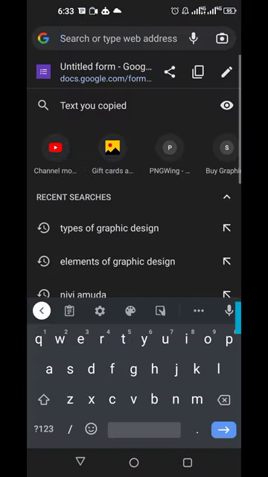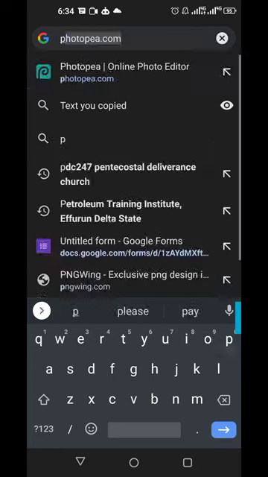Good morning, everyone. This is Nia Muda. In this tutorial, we're going to learn how to do a software boss mockup using your smartphone. So let's go right to Photopea.